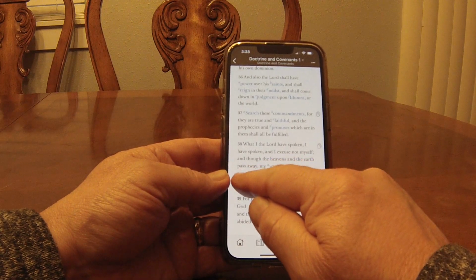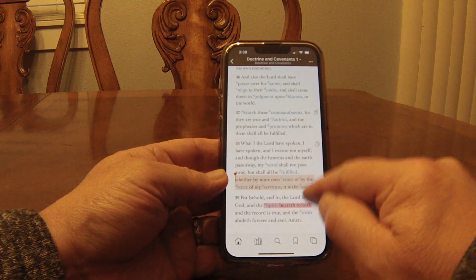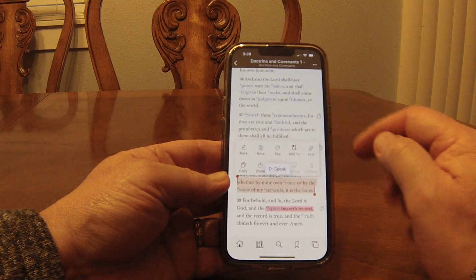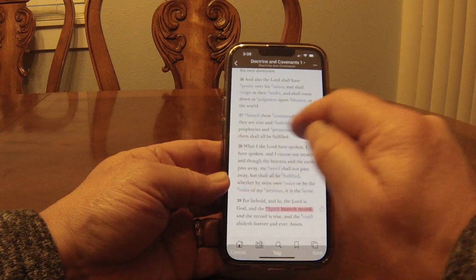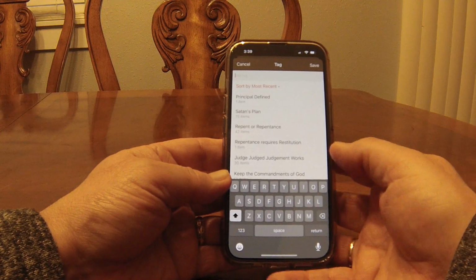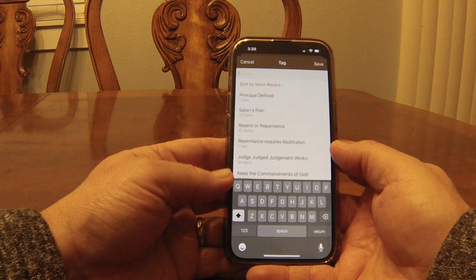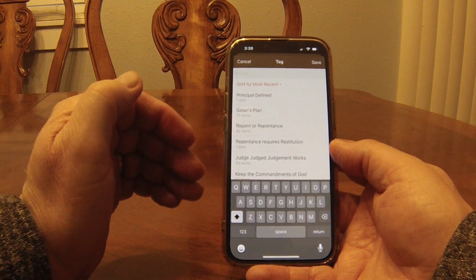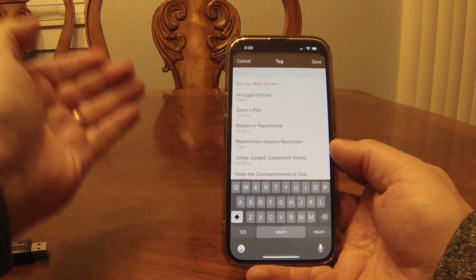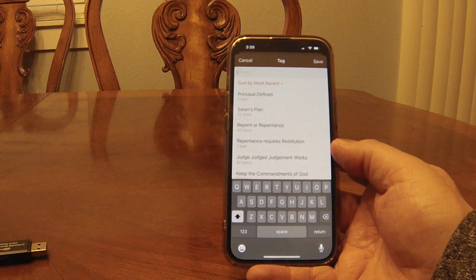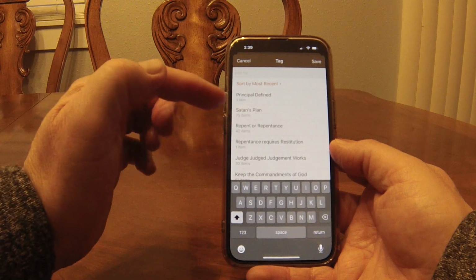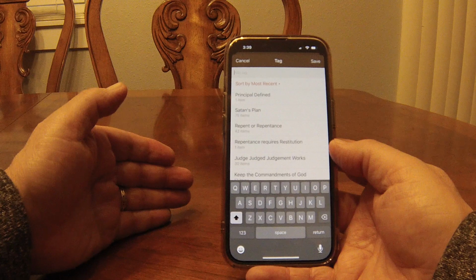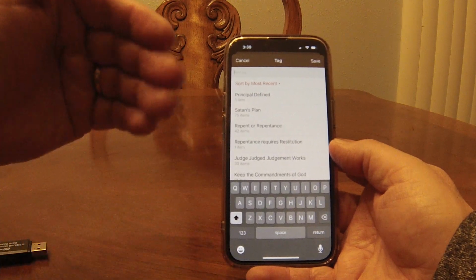And so this is what we want to mark right here. Whether by my own voice or by the voice of my servants, it is the same. So it brings up a little box, and we can do all kinds of things, but we're going to hit tag. So what is a tag? A tag is just a descriptor. It's something that you put in to describe what this verse or set of verses means. So like I have Satan's plan. So I have 75 items under what I call Satan's plan. So when I read a verse that describes Satan's plan or something like that, I put it in there.